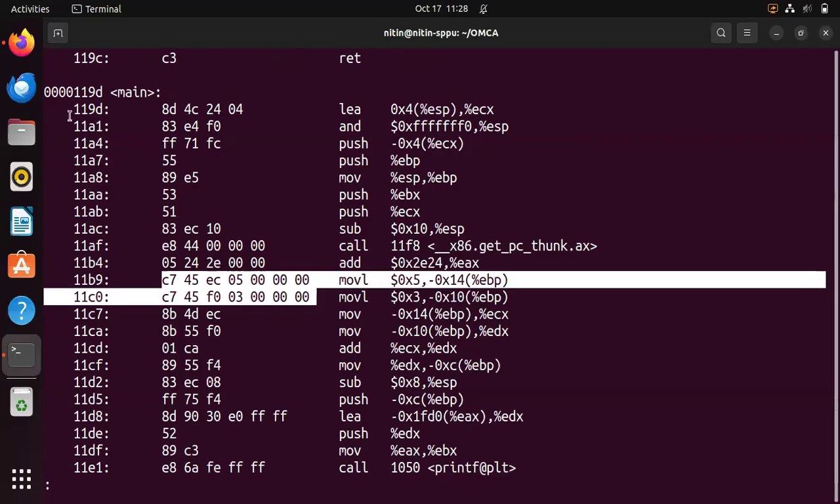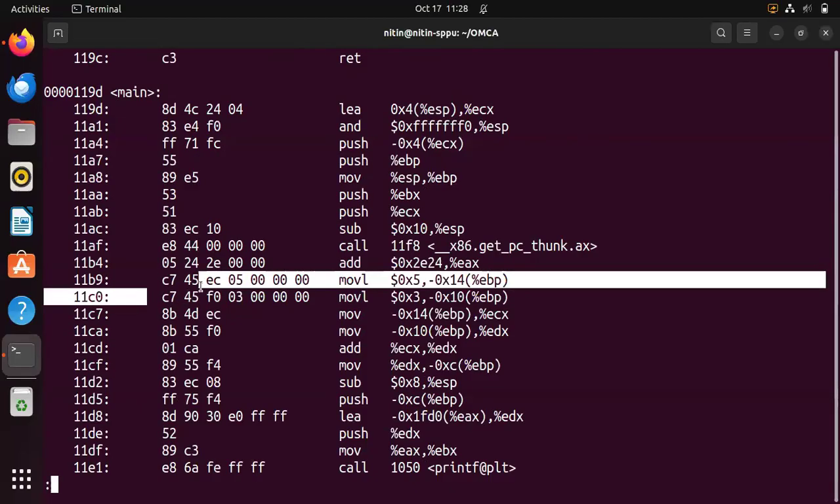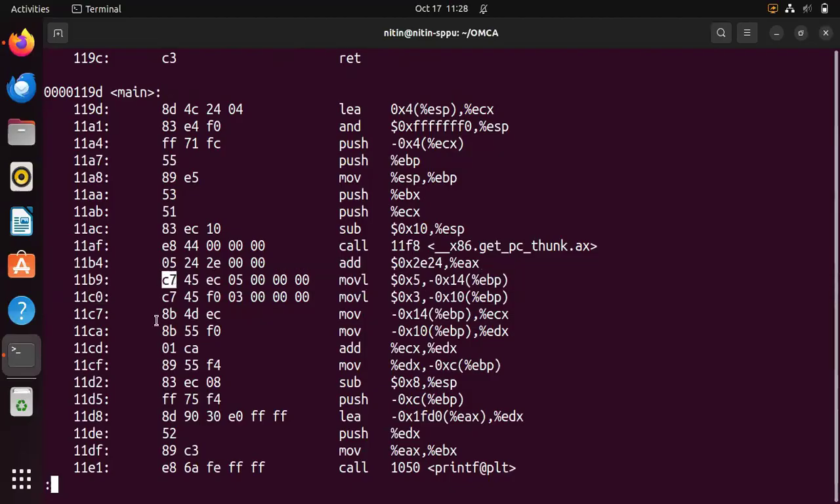And if you see the first column here, let us take this move L. This operation is a move operation. You can see that this C7 and C7, this is your opcode. 8B is the opcode for move. Now it may vary depending upon what the types of operands are.